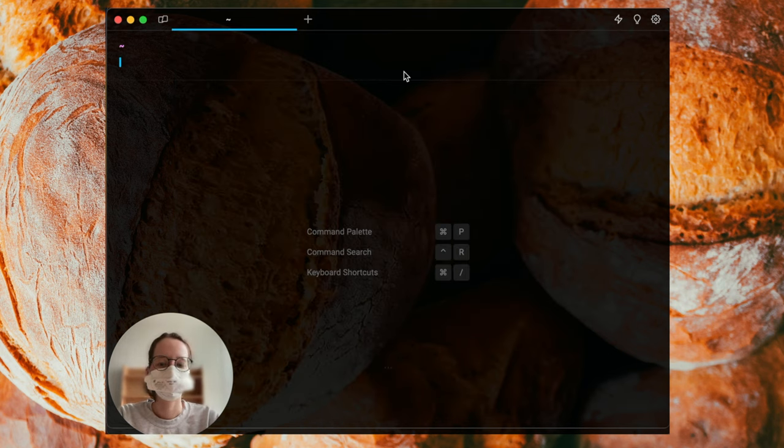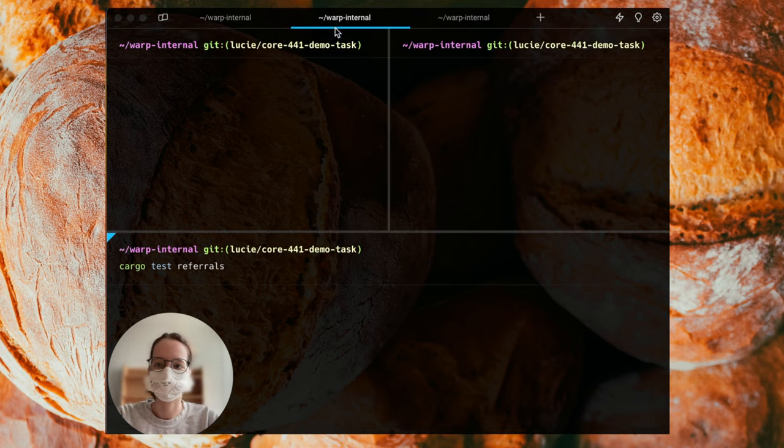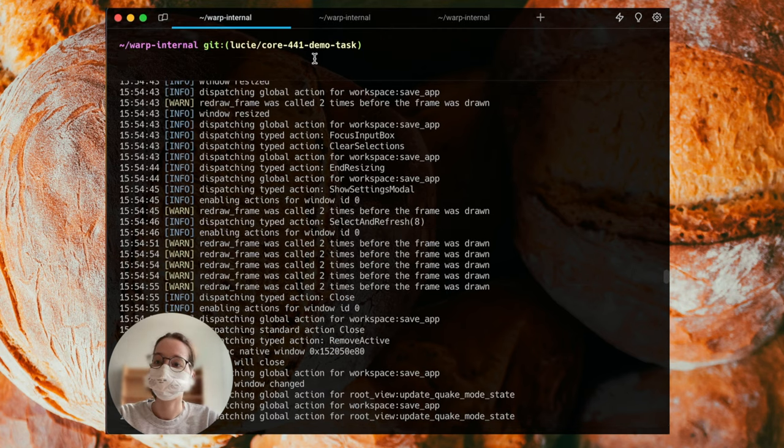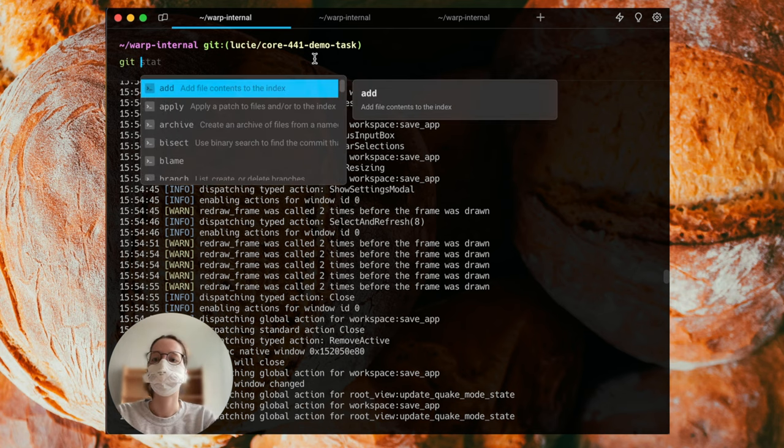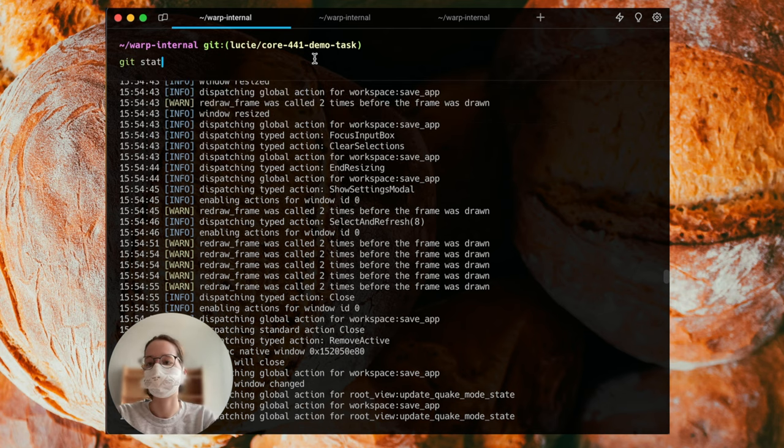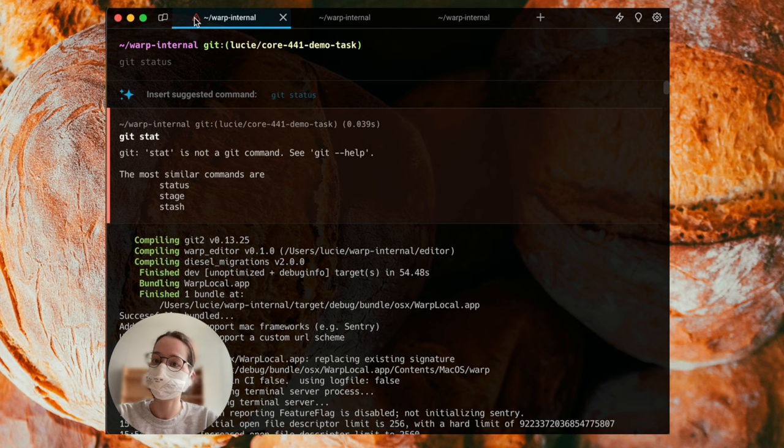And the last thing I want to show you is when commands fail, we also have a tab status indicator for that. So here you'll notice we have the little error indicator.